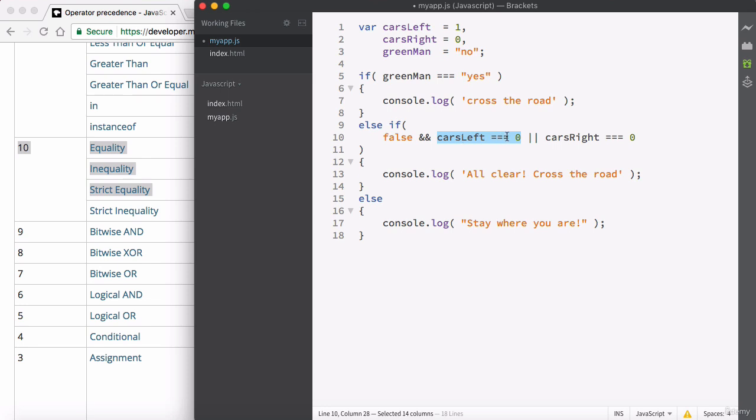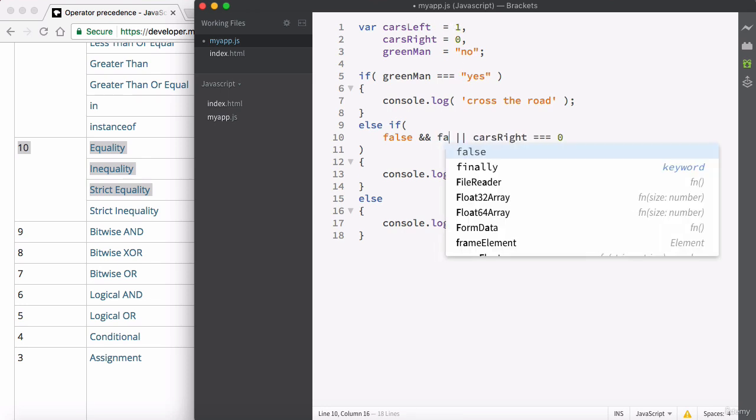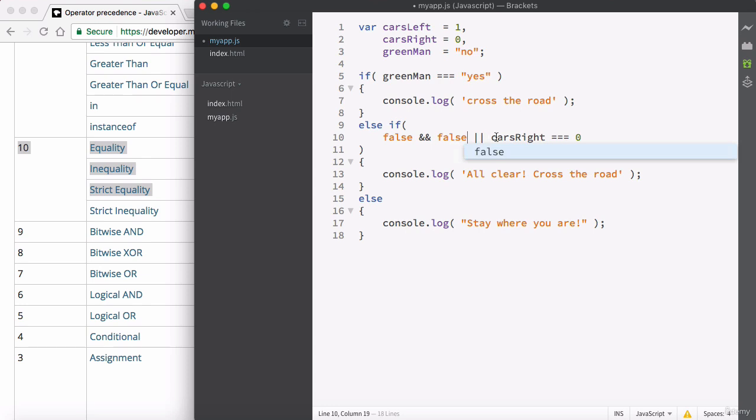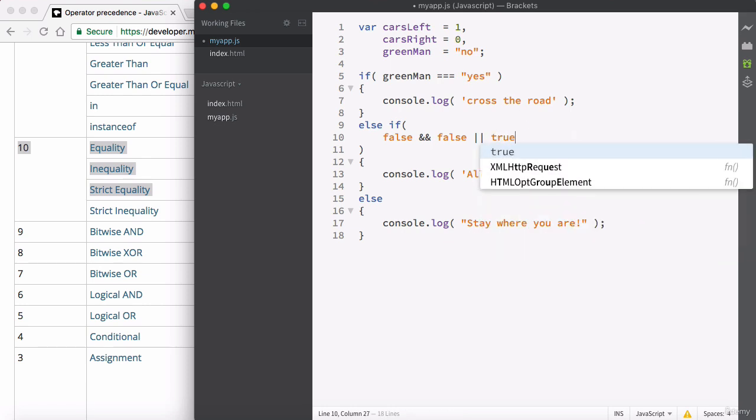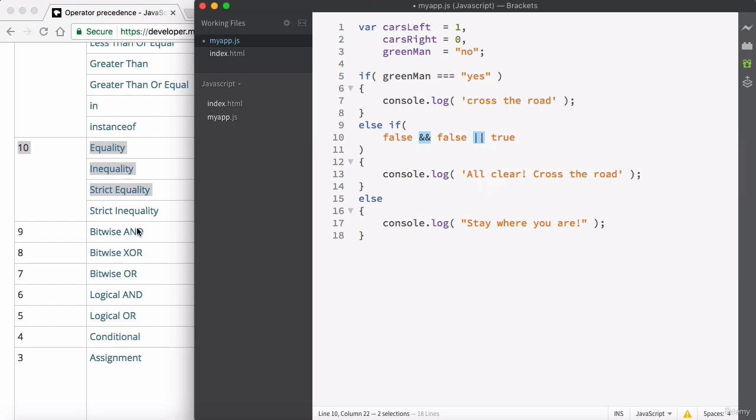Is cars left equal to 0? Well, cars left is equal to 1. So this is going to be false. Then we have cars right. And is cars right equal to 0? Well, cars right is equal to 0. So this is true. Now we also have the and or the or operator.